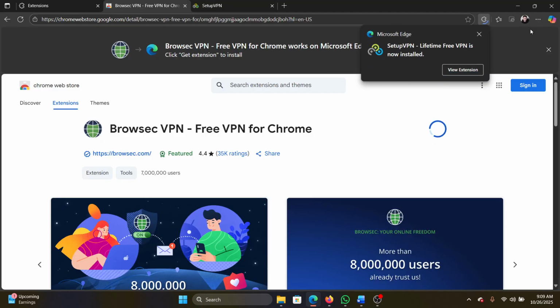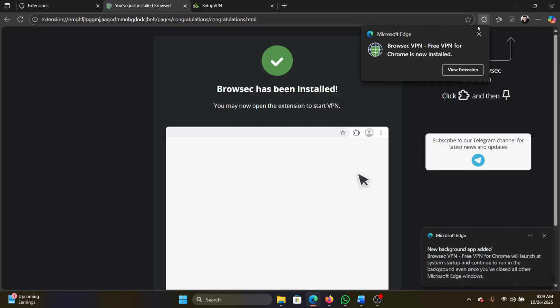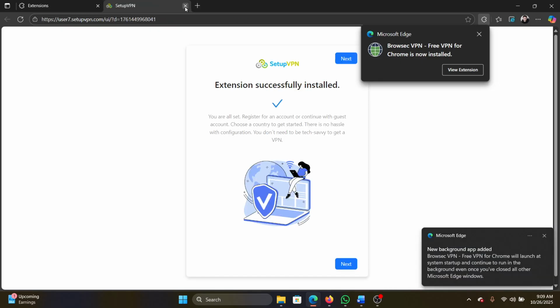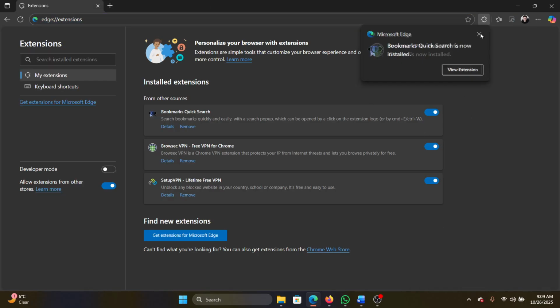Okay, all you need to do is click on add extension and then it will appear here in this list. So this is how you can add the extensions. And to disable extensions, simply turn the switch off for them and remove them.